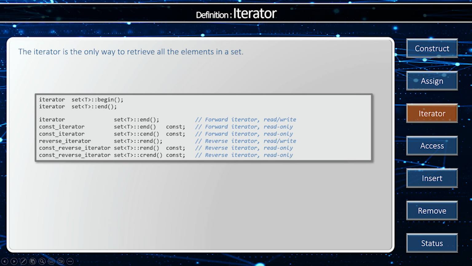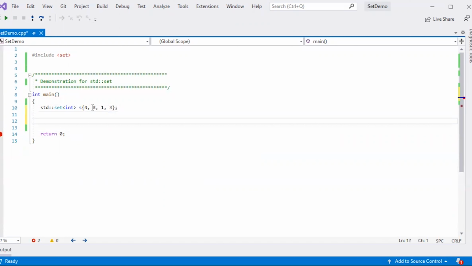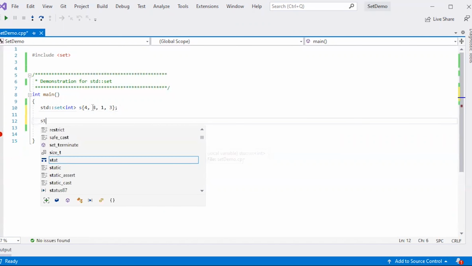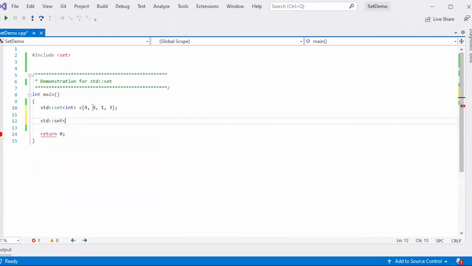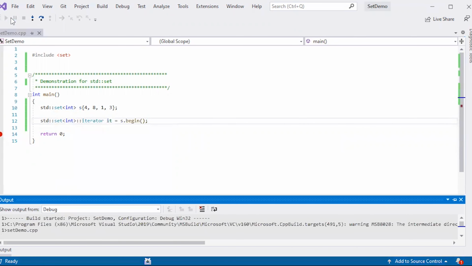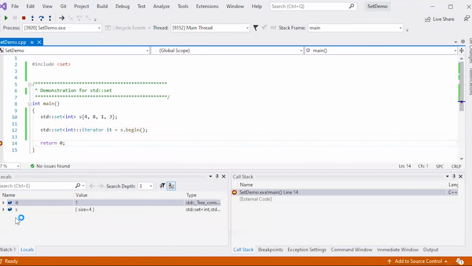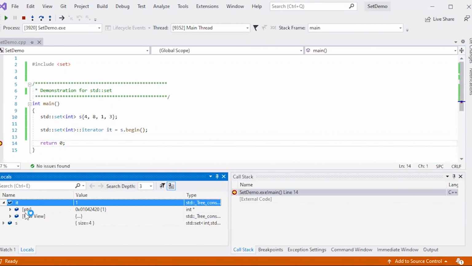Okay, so I have several iterators, a forward iterator, a constant iterator, a reverse iterator, and I have the usual begin and end. Let's see how they work. Okay, so I have the same set of 4 elements, and now I'm going to create an iterator. The full name of the iterator is std::set::iterator. And I'm going to call it it for short. And it equals s.begin. So I expect it to point to the first element, which would be the value 1. And sure enough, in the debugger, it points to the value 1.